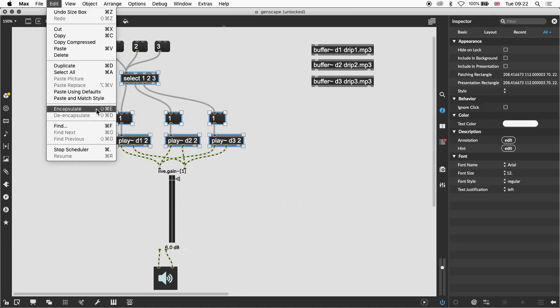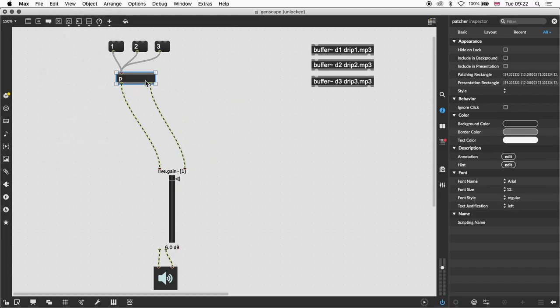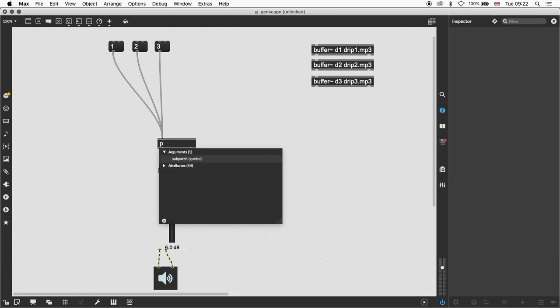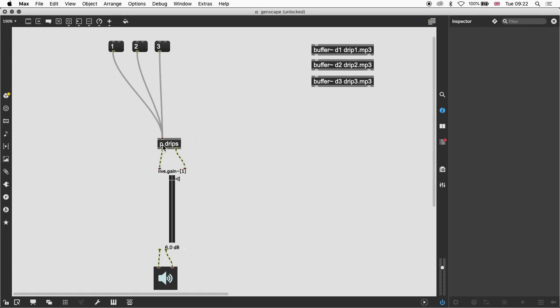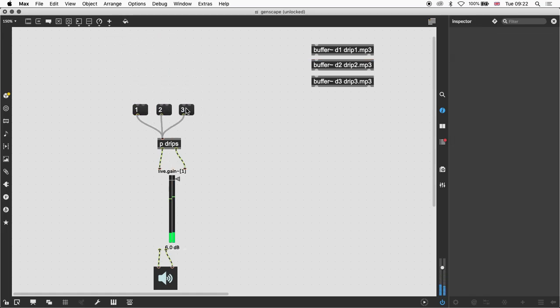There is a command here, Command Shift E, encapsulate, which will then create a neat little encapsulation, and I can call it something like drips. Okay, so make sure that you don't erase the letter P and the space bar, because then you're changing the name of the object. This object is actually patcher object. This is the abbreviation. And if you change the name of the object, then the thing stops functioning. So this is my dripping. Cool.